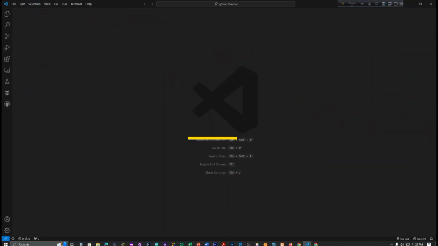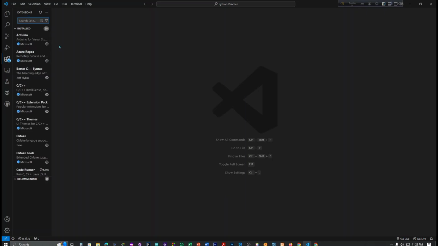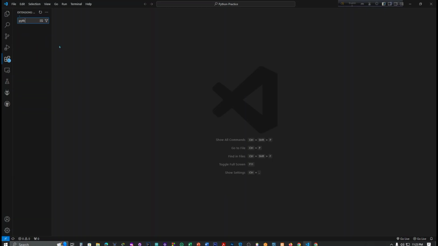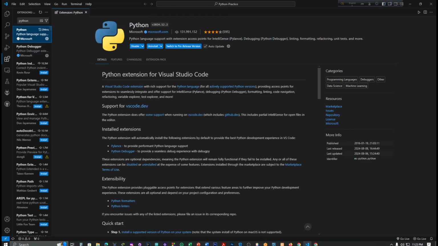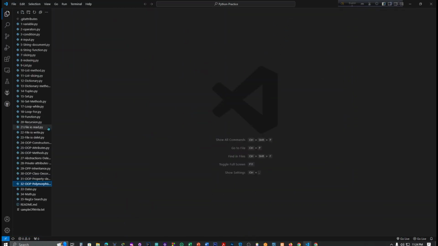So first, this is our Visual Studio Code. For how to install Visual Studio Code, you can find a video on my YouTube channel. Okay, so just check there. First, we have to install a lot of extensions, but first of all Python. Just click here. I have also installed it before, and we have to open a folder.